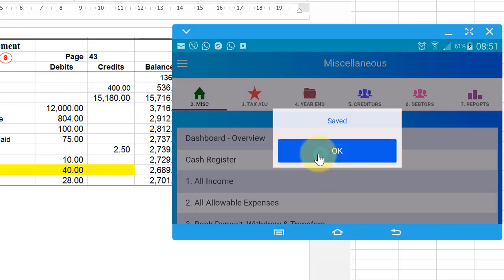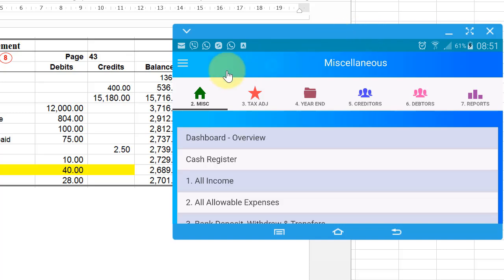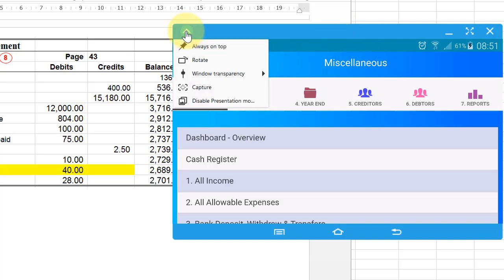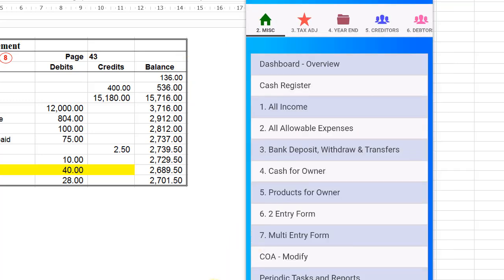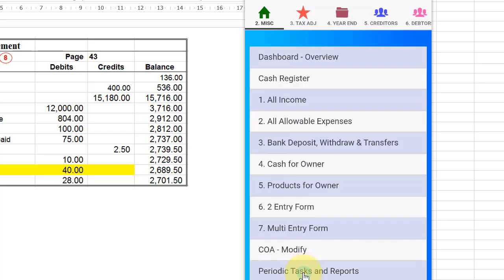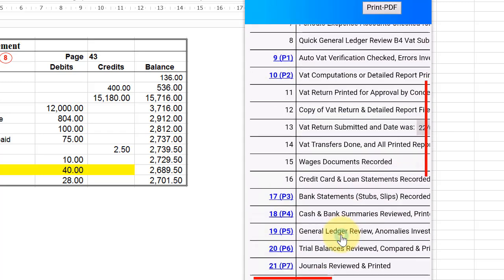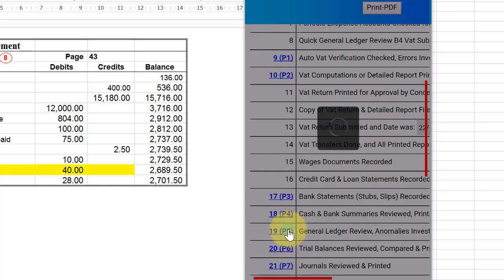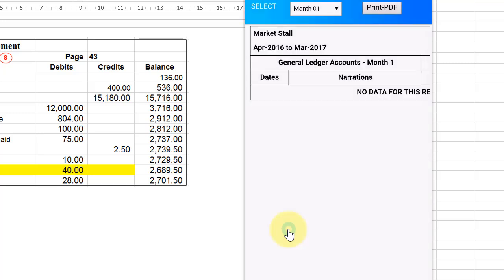Okay, and that is done. So the next thing to do is to trace the double entry, and that is on our device, and we're going to use the portrait alignment. Okay, we scroll down to periodic tasks and reports, scroll down to the general ledger, and that is going to be month 12 because we're recording for month 12.